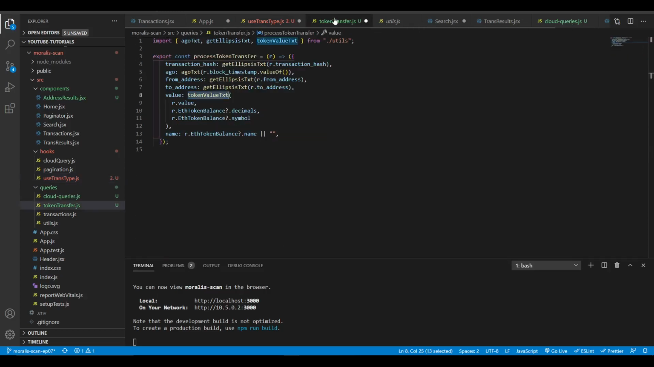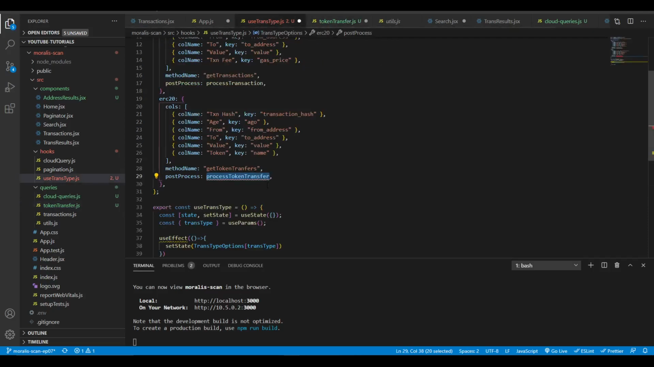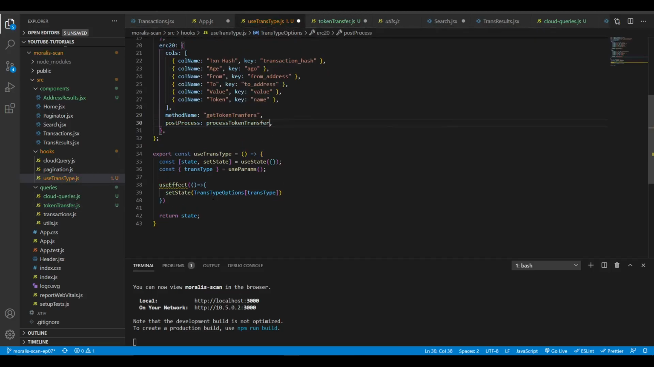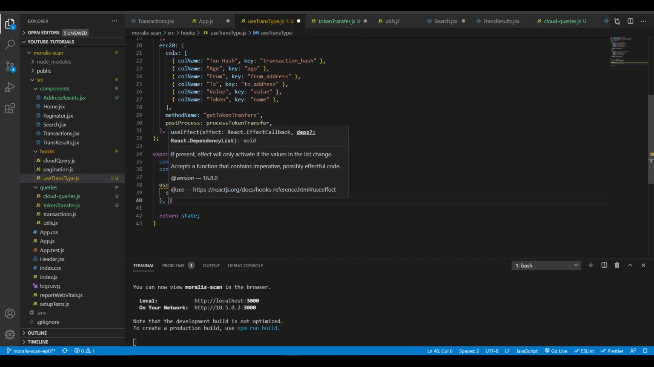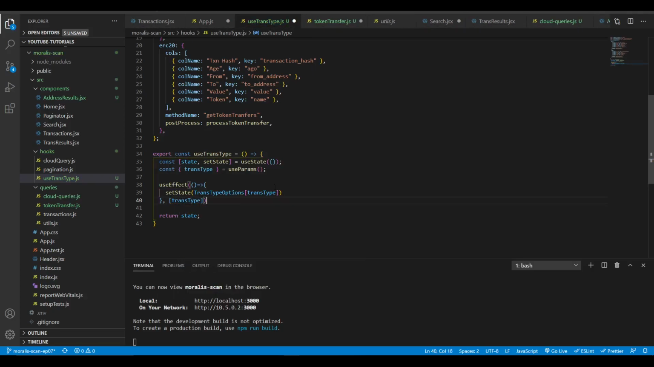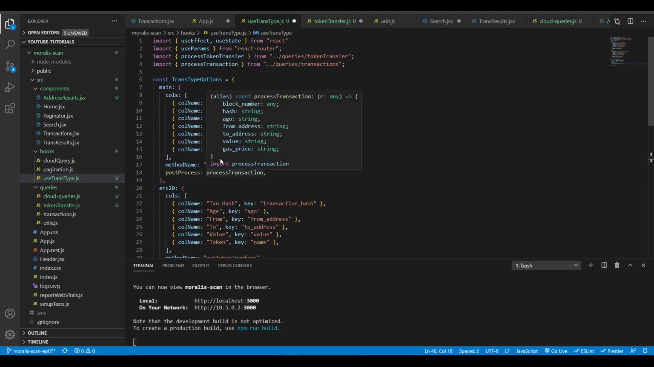Process token transfer. Right, and then this takes the token name from our data. Great, so that's the post-process function for our token transfers. We need to import this. And this use effect wants the dependencies. This will depend on trans type. All right, that'll make the compiler happy.